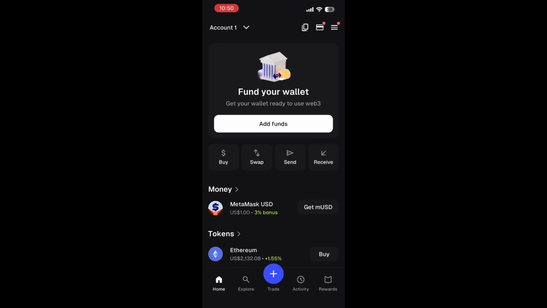MetaMask may ask if you want to help improve the service by sharing basic usage data. Choose the option you prefer, then continue. Next, create a strong password. This password protects MetaMask on your current device. It is useful for unlocking the wallet, but it is not the same as your recovery phrase. If you lose access to your device, the password alone cannot restore your wallet.